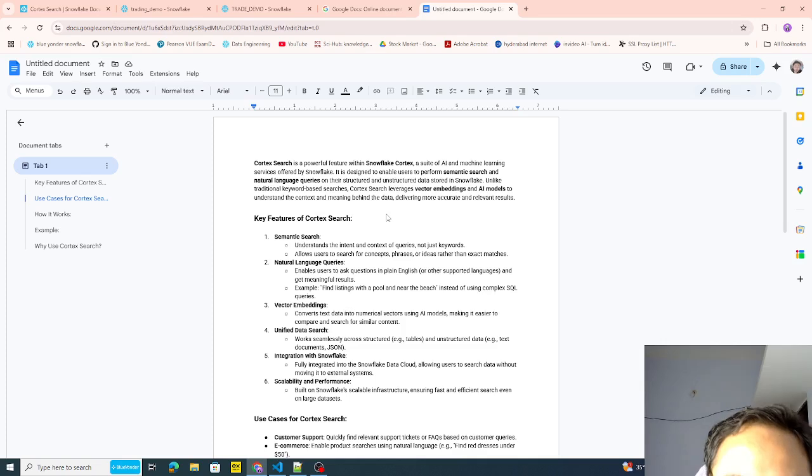It is an AI ML service that is designed to enable the users of Snowflake to perform semantic search. That means you can do a semantic similarity search between your text documents and your natural language queries, and you can perform both the operations on top of structured data, that means your relational type of database, as well as your unstructured data. Okay, so there are traditional lexical keyword based searches. Cortex Search leverages vector embedding and AI model to understand the context and meaning behind the data, delivering more accurate and relevant results.